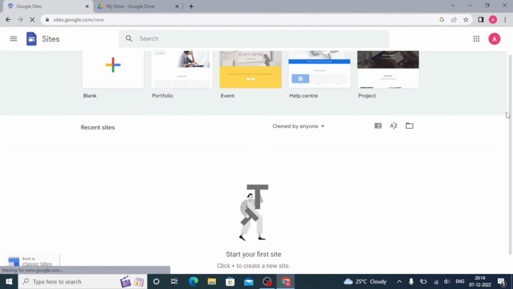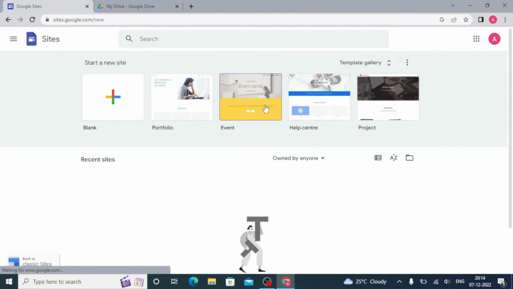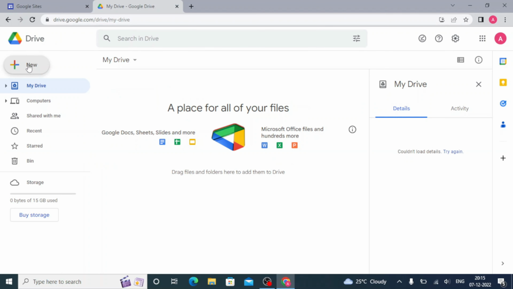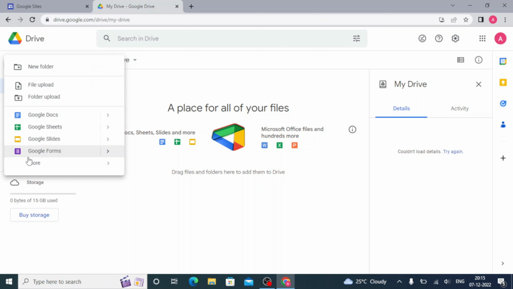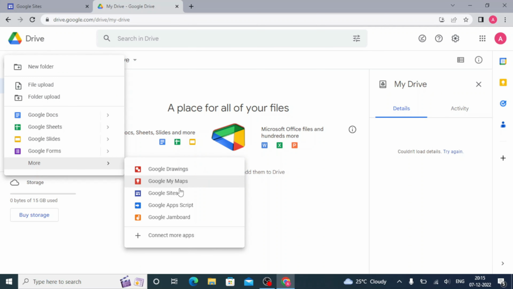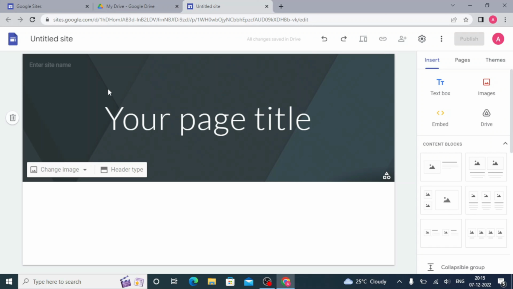On our home page we have these already inbuilt templates. You can choose them if you wanna save time, but I would prefer the blank one. And now we won't just start it from here. I'll show you guys a new way of saving our project, which is go to my drive, click on the new, more, and Google Sites. It will directly take us to the blank page of Google Sites.